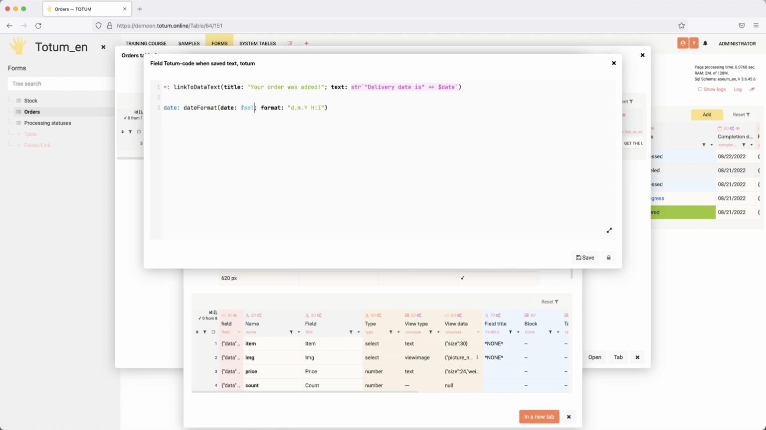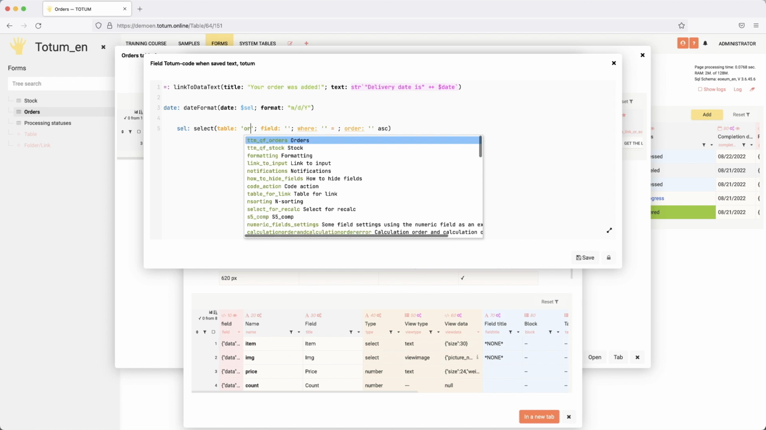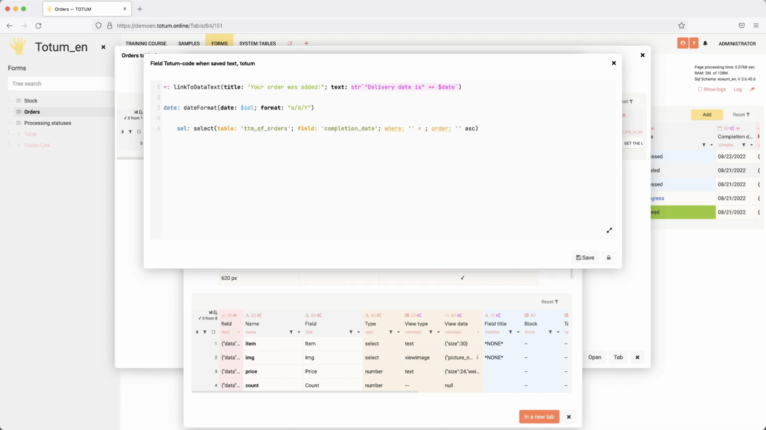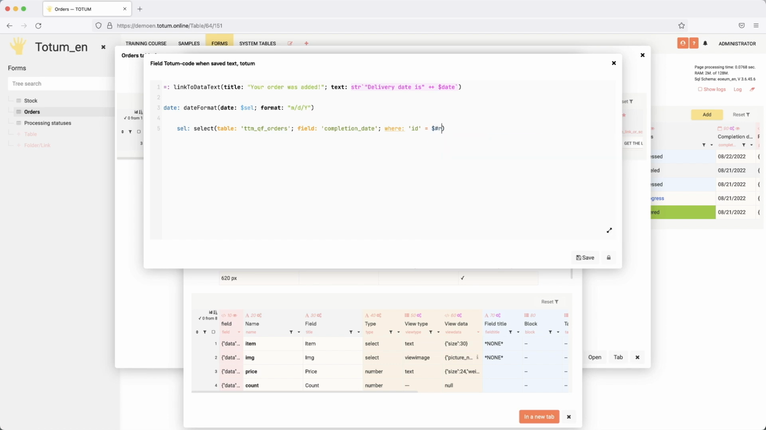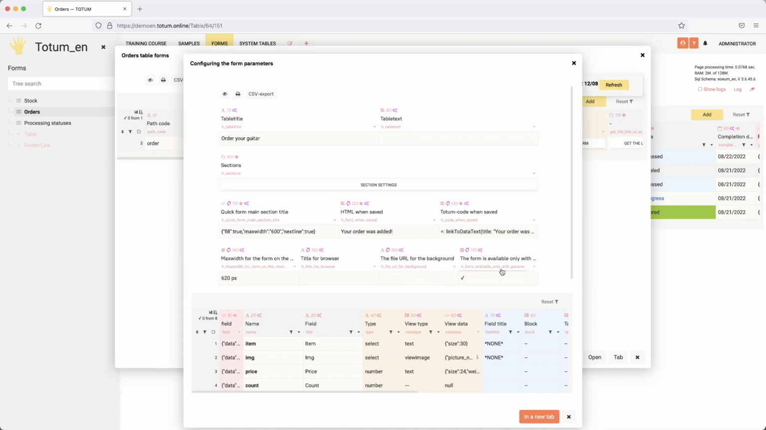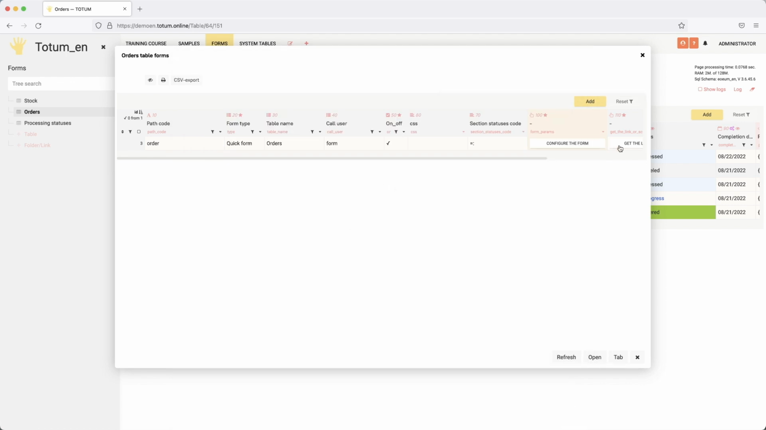This is where we're going to take select. What are we going to take in select? We say select from the table orders, from the field with the date ready, where the id, and here we need to specify the id of this new row to be added. And here, in this code, we can get it by the row ID quick variable. And notice that the I here is large. Okay, let's save it. We can close this.